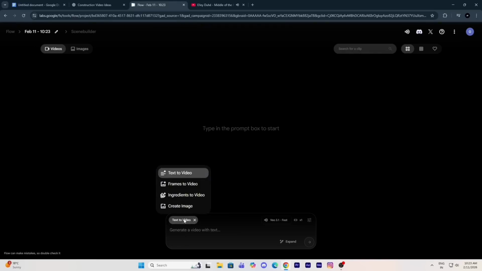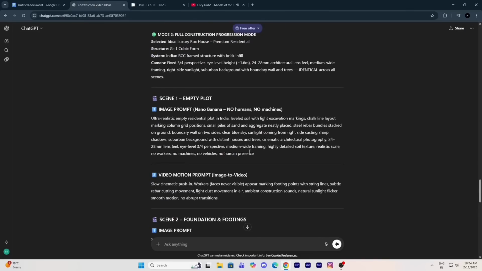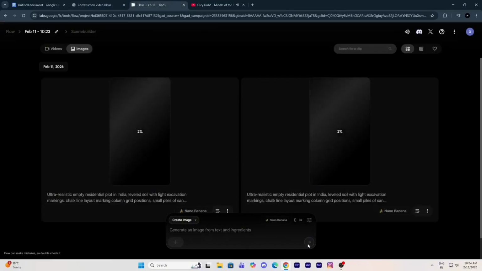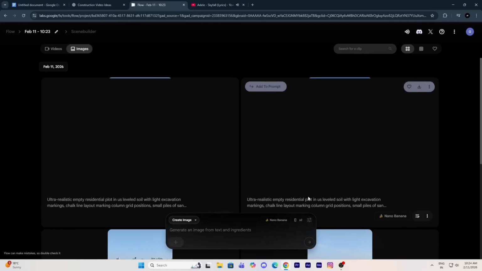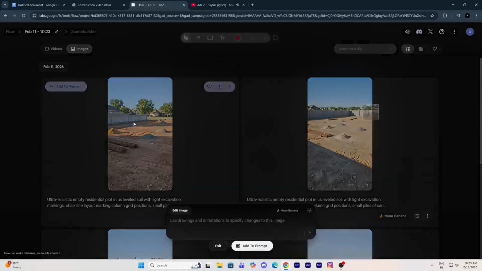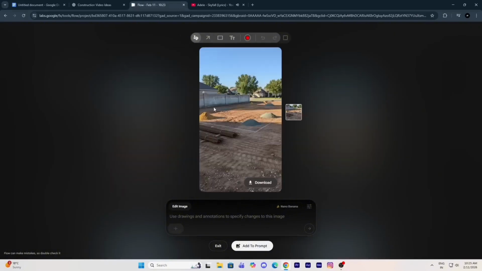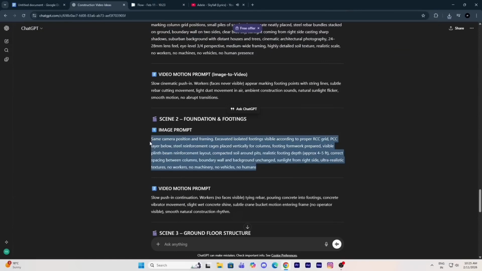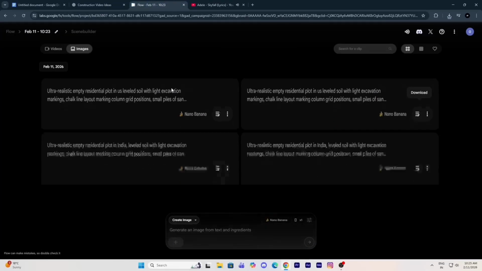Now confirm the image model is selected properly. Copy Scene 1 image prompt from ChatGPT. Paste it into Flow. Generate. Wait about 20 to 30 seconds. Now look closely at the results. Don't just download immediately. Check. Is lighting consistent? Do materials look realistic? Are workers positioned naturally? Does the camera angle feel cinematic? If something looks weird, tweak the prompt and regenerate. AI listens. Use it.